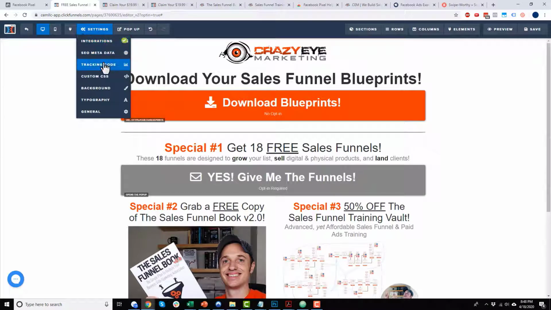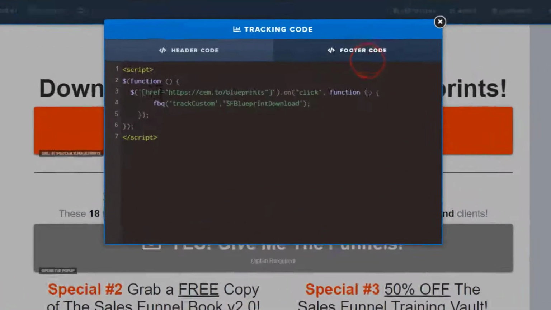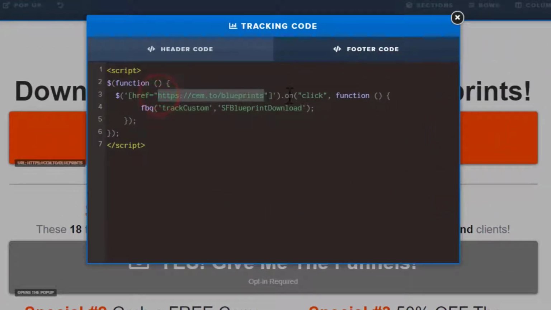And so if I come back over here, basically if that link gets clicked, so on click, we're going to trigger this event right here. And this is a custom event right here, the SF Blueprint download custom event.